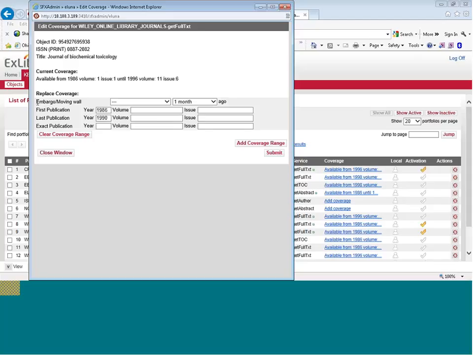Notice also we have the option to include an embargo or moving wall. So again, if the issue or the particular title rather is published but it isn't accessible for a certain amount of time, that's where I can indicate that here. And then how many months. And when I'm finished, I can click on the Submit button.